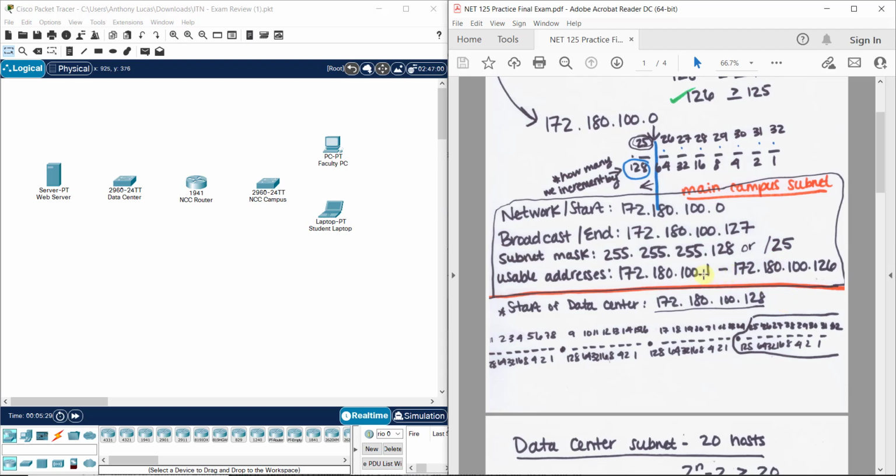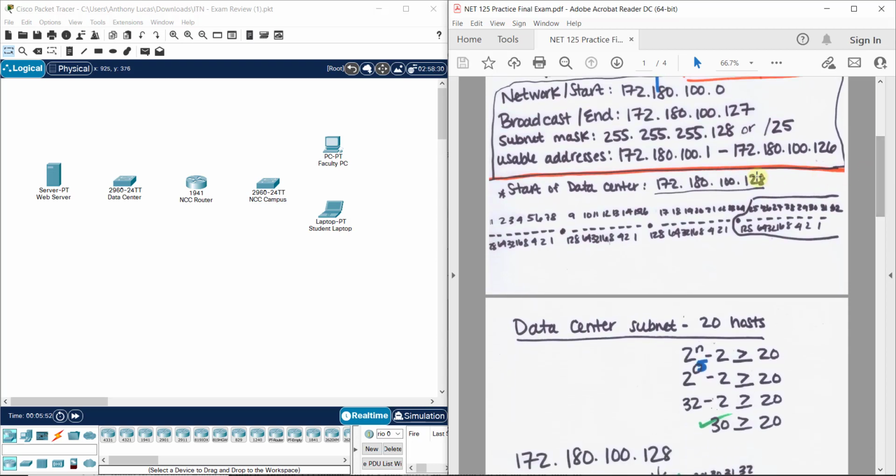The usable addresses start at .1, so one after your network address, and it ends at .126, or one before your broadcast or ending address. Remember, important note, you cannot assign a network or a broadcast address to an actual device. Those are just there for identification purposes. So the start of my next subnet is going to be .128.